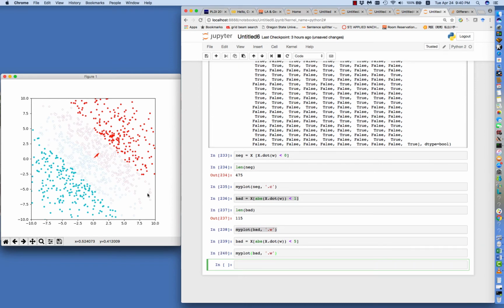See, larger band. Of course, there's a functional margin of 5, not a geometric margin, because our W has not been normalized. If our W is normalized, then they will become geometric margin. So this distance is not 5. It's not 5.